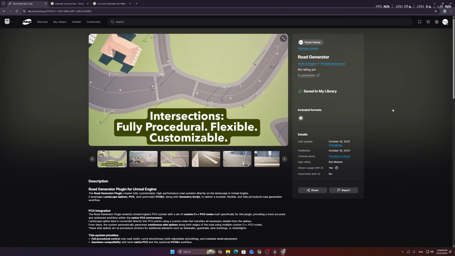In this video, I'm going to show you how to download and install the road generator plugin from Fab to Unreal Engine. But before, let's talk really quick about the features of this plugin.